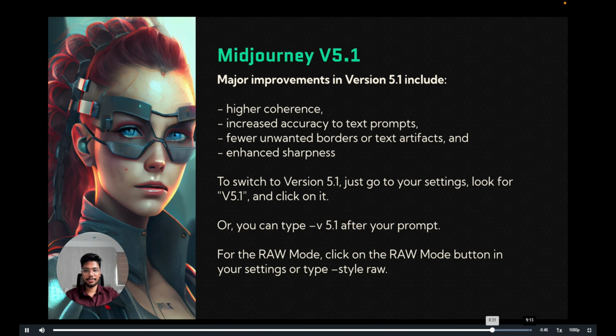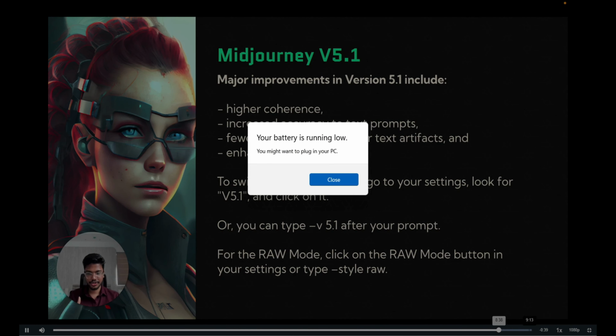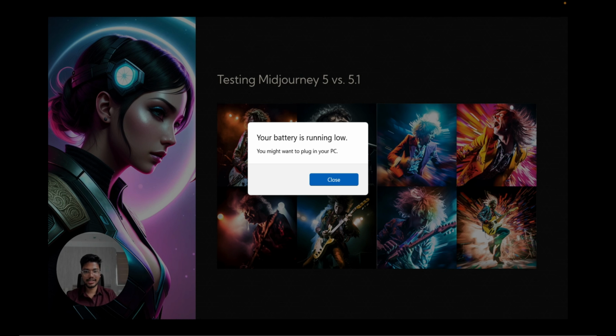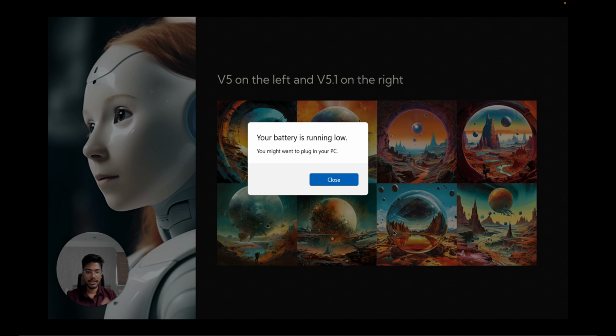Yeah. Or you can type version 5, dash dash v 5.1, after your prompt. Whatever prompt you gave, whatever version you used, it will use 5.1 if your prompt ends with 5.1. For the raw mode, click on the raw mode button in your settings or type dash dash style raw, right? So that's the difference. The first one is 5 and the second one is 5.1. It is a little more sharp, a little more aesthetic, a little more unopinionated, a little more coherent, all that.